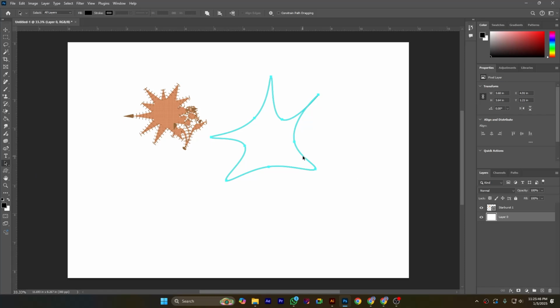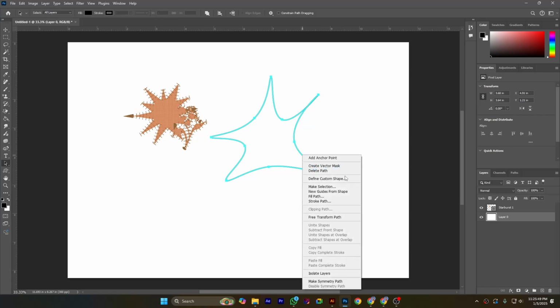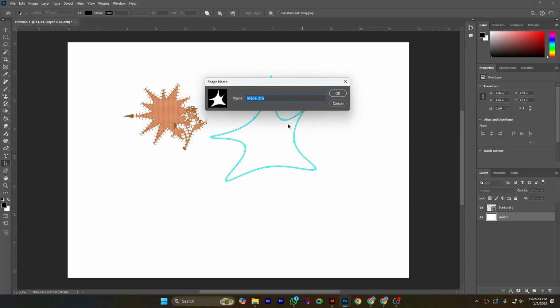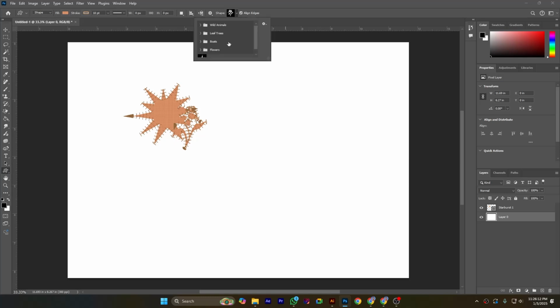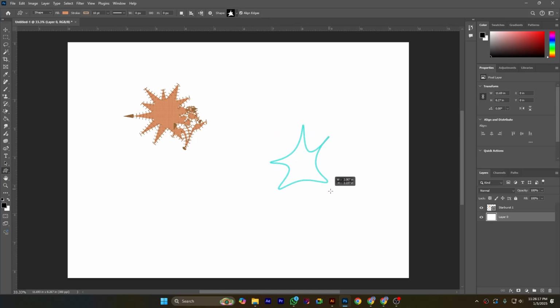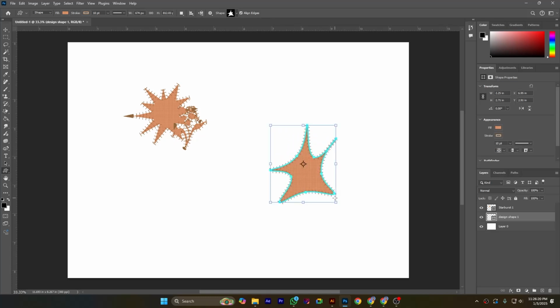I can select this shape and right-click here and choose define custom shape. So I am defining the custom shape. I would like to name the shape, so I am clicking okay here, and now I am deleting this shape. Now I am accessing this shape and you can see in the list you can find this shape here. So when I click here I can easily draw this shape.